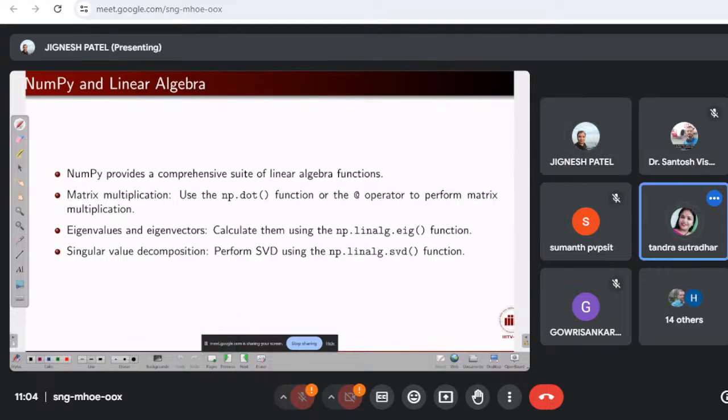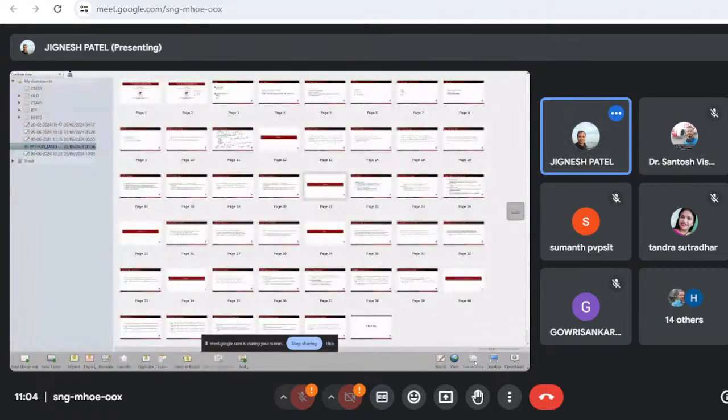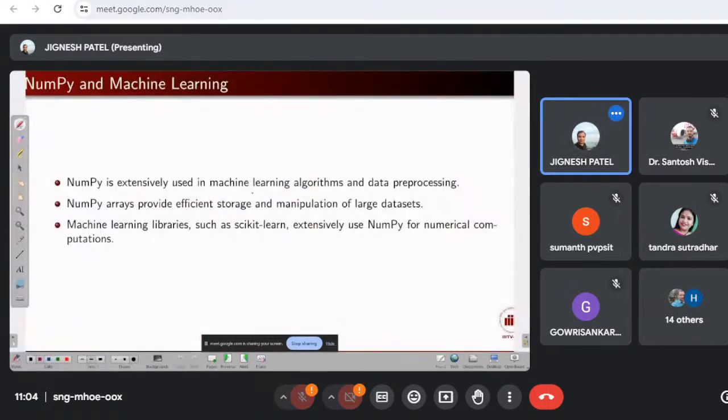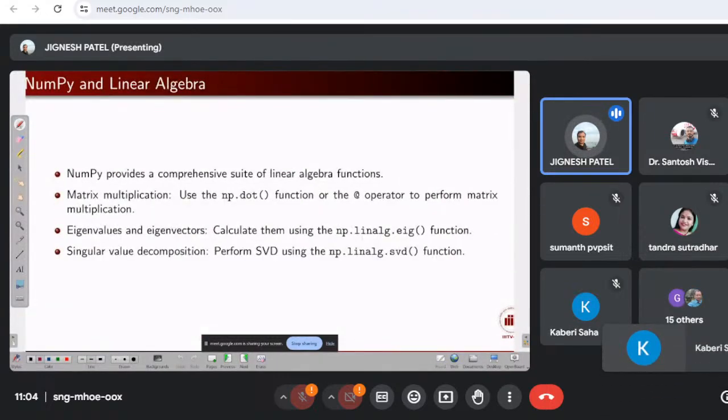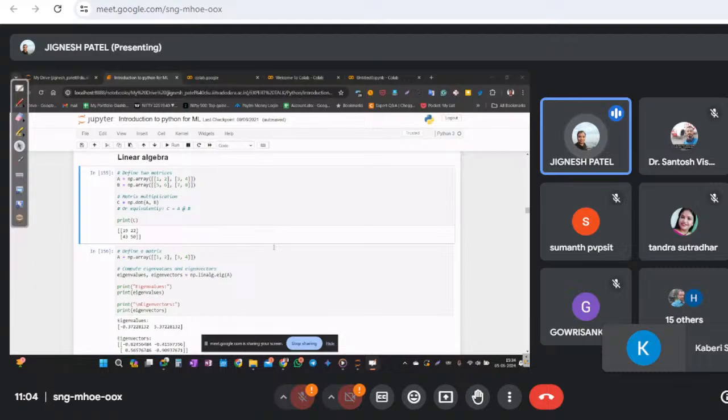Yes, sir. Okay, so in the previous session, we discussed the NumPy library, and I think we covered basic array operations like broadcasting. Now, when we talk about machine learning applications, in machine learning we require linear algebra library functions. So why do we require linear algebra?